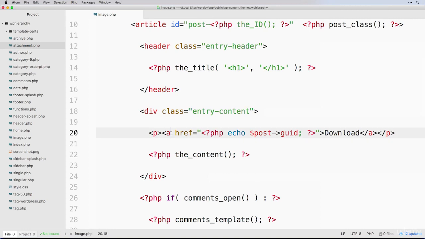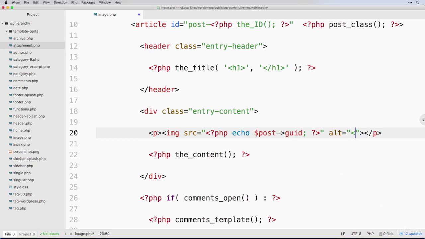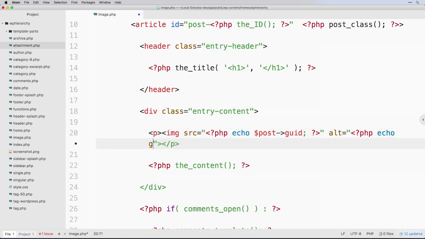And then we could change this up to be an image with a source. And can't forget the alt attribute, which actually in this case, the alt attribute, you can save one in WordPress and it gets stored as the excerpt. So I'm going to say get the excerpt. You could just say title for now, but excerpt is going to give you specifically what you're looking for.